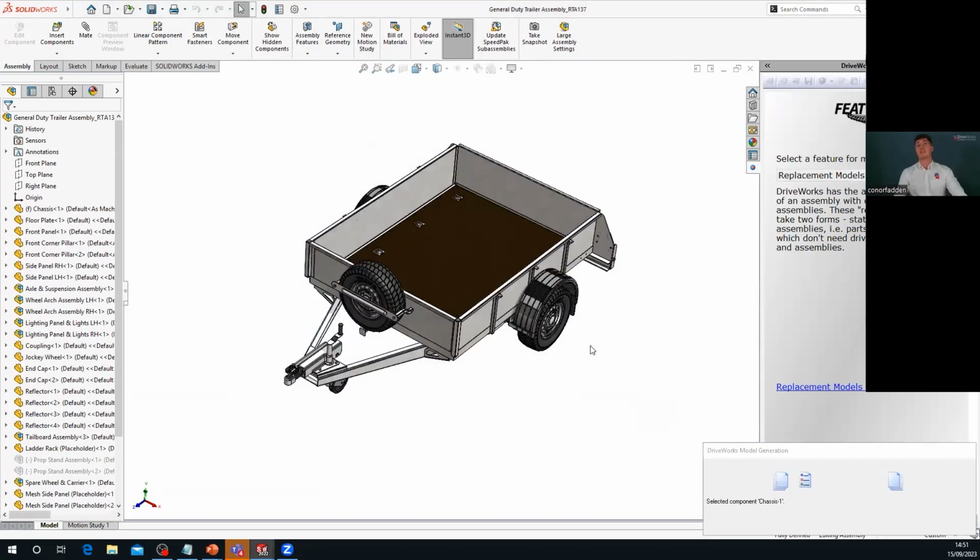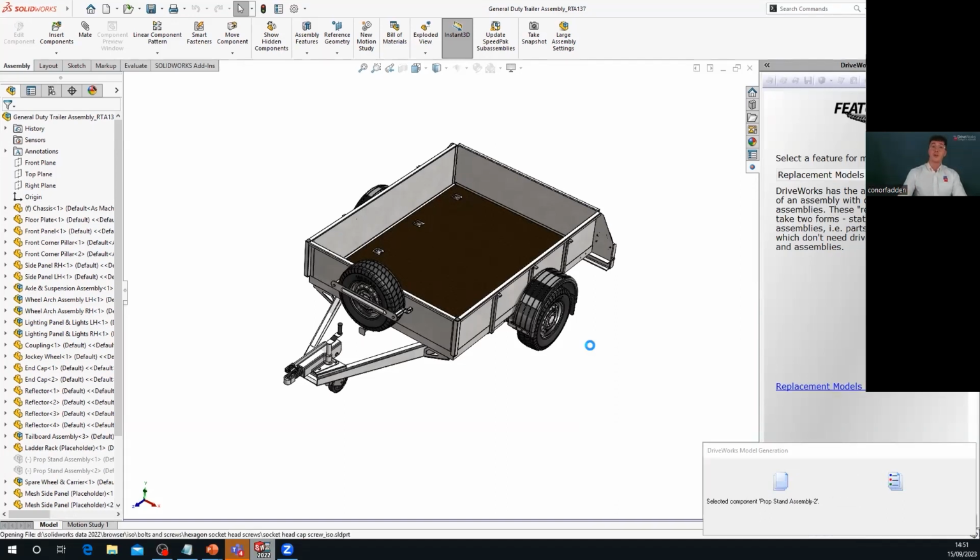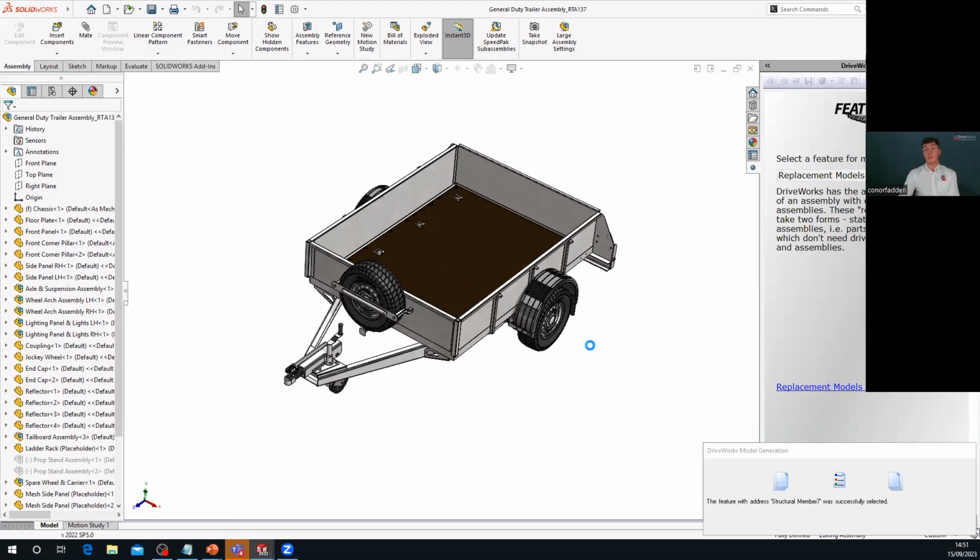Now that we've set this off, it may take a couple of minutes, but believe me, it is way shorter than having your engineers go in and obviously edit these parts, edit the assembly, change everything that they need to change. It's just going through and going to do all this for you. But you're probably wondering, how does DriveWorks do this?